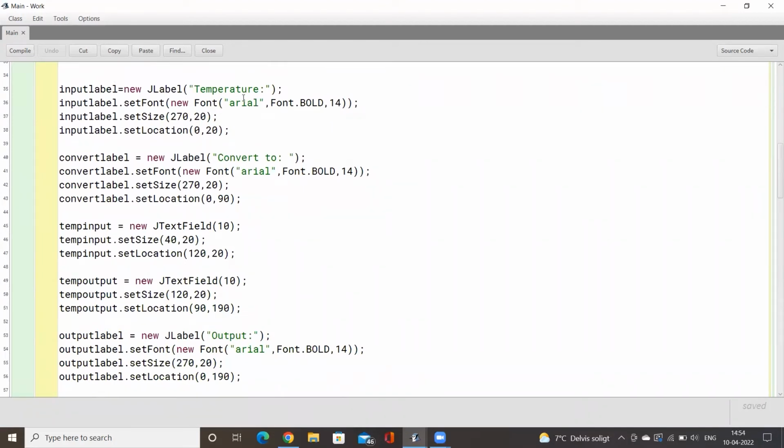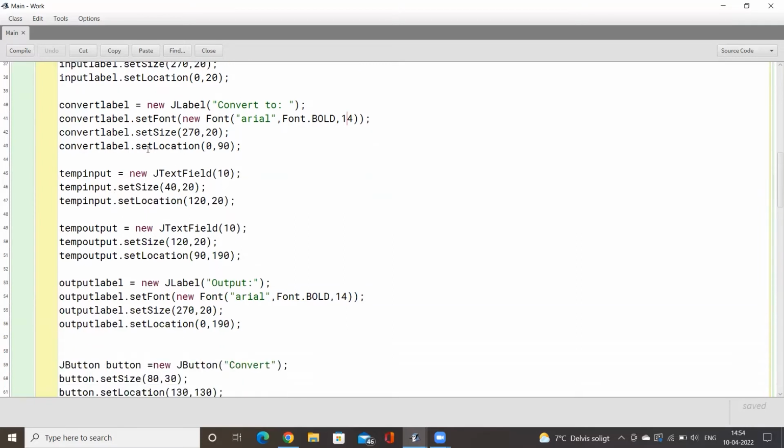Now we move on to our first label. It's called the temperature label. So we'll have two different temperature labels. This is the formatting, like CSS. We use an Arial font type, and then we use a font size of 14. We set the length and breadth here. We have another label called convert to. This again uses Arial with a font size of 14. We again set the length and breadth of this.